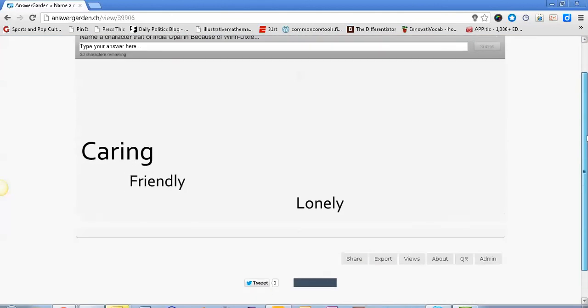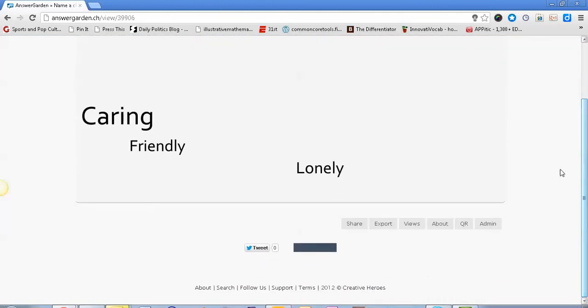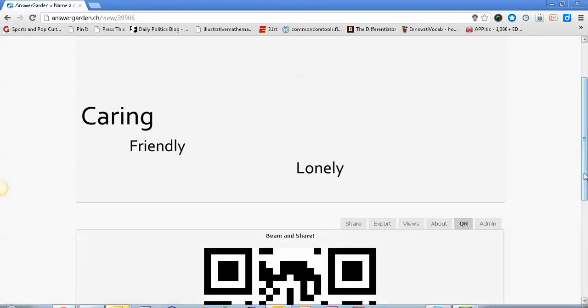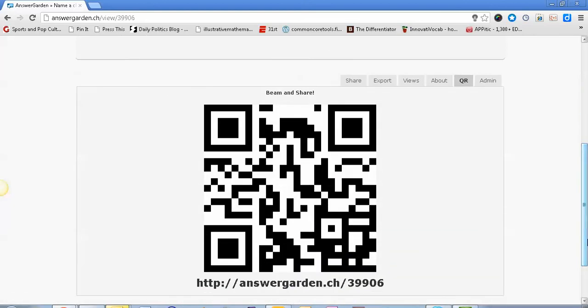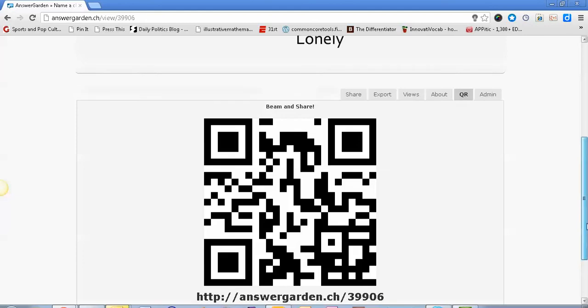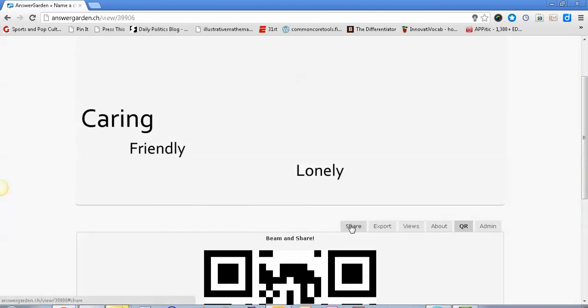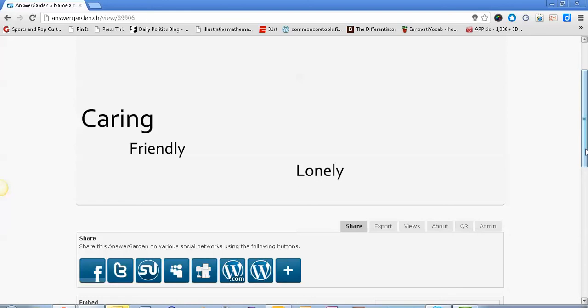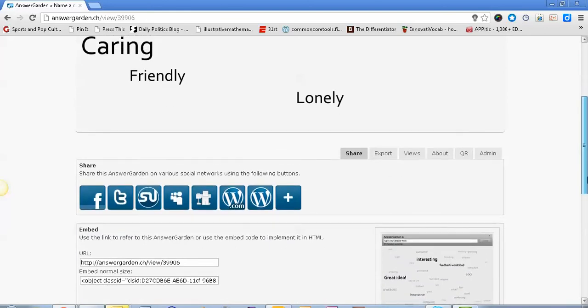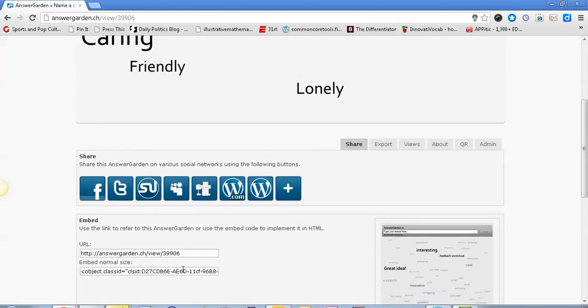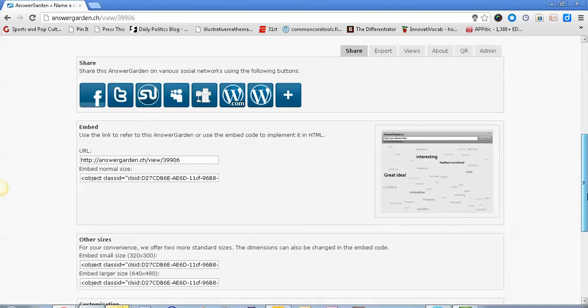There are some options when you want to share it or export it. The options are down here. One cool thing is you can do a QR code, so you can print that out or share that, and people can use their device to scan that code, and it takes you to their cloud. One other thing that I thought was cool is this: when you click on share, you can embed this cloud, or you can put the link on a blog, Twitter, your Digg account, any of those social networks.